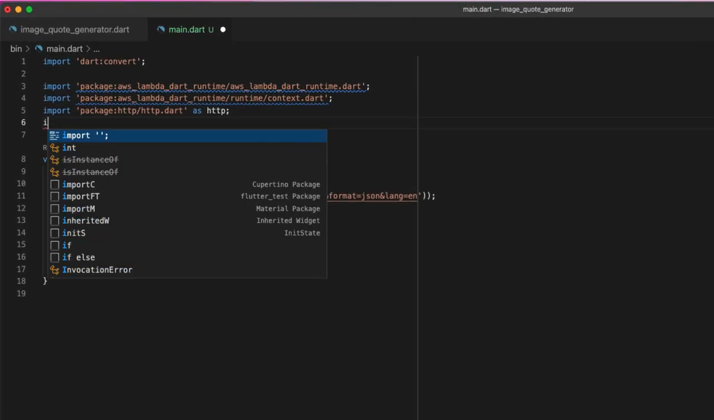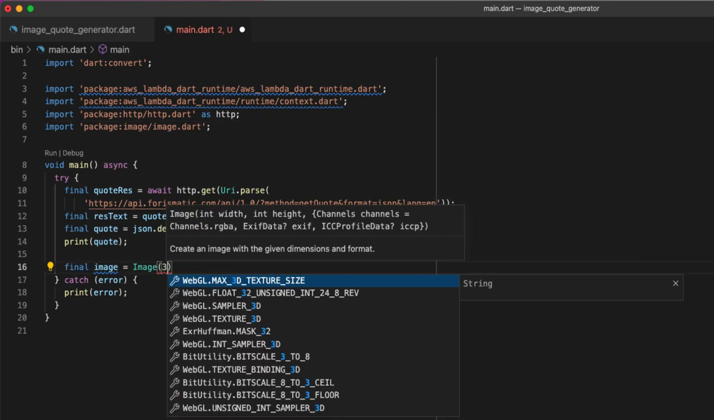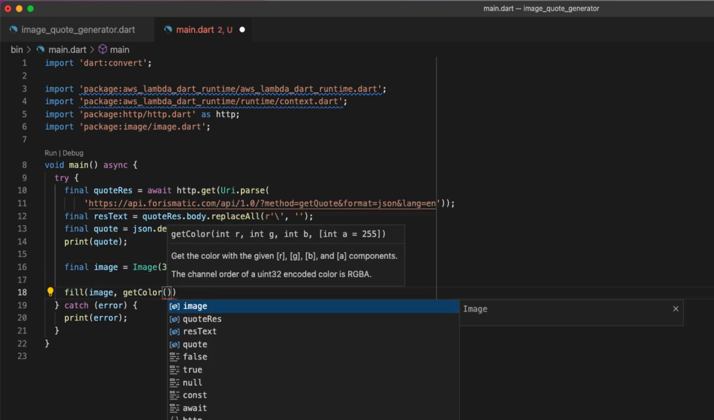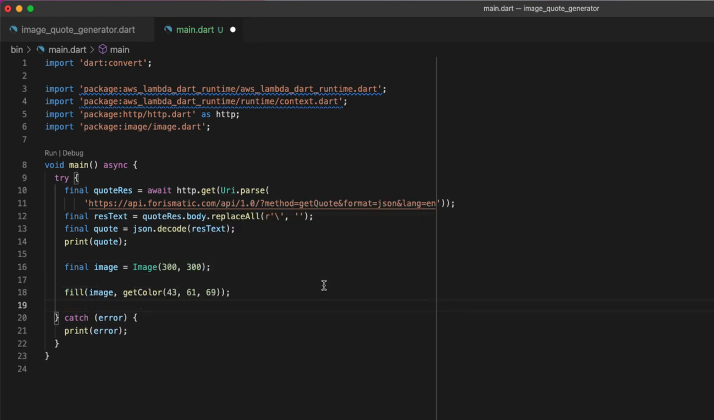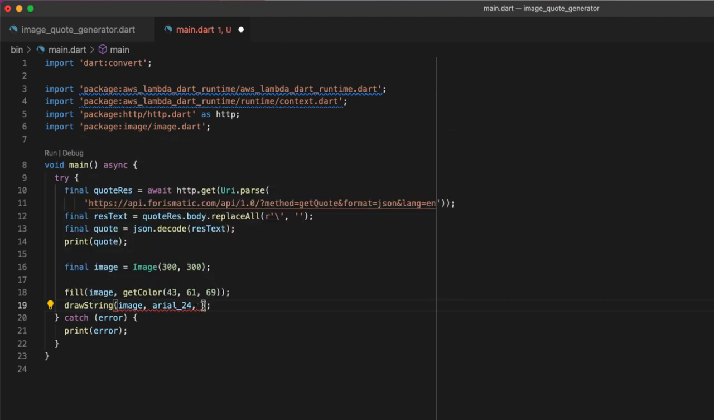Let's also import the image package. We'll create an image object, let's say 300 by 300. We'll fill the image with a background color, and then we'll display our quote by invoking the drawString method. So we'll pass in the image object. We need to set a font. We need to set the X and Y offset and then the actual string. So let's do that. So I'll just do 10 by 10 and then we'll pass in our quote text.